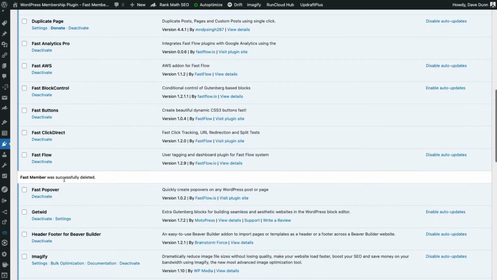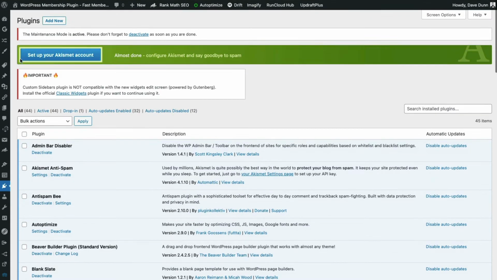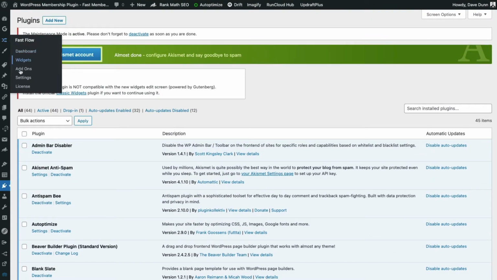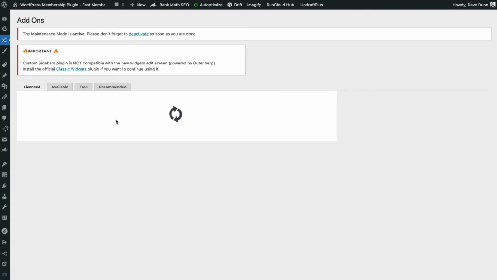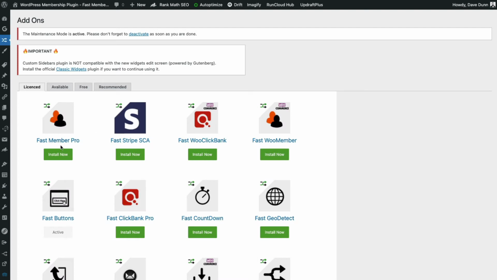So FastMember will be deleted, but all your settings will remain in the database. And so once FastMember is deleted, we want to come back up to the FastFlow dashboard and go to the add-ons page. And you'll see FastMember Pro is available for installation now. So we just want to install it. And then activate.